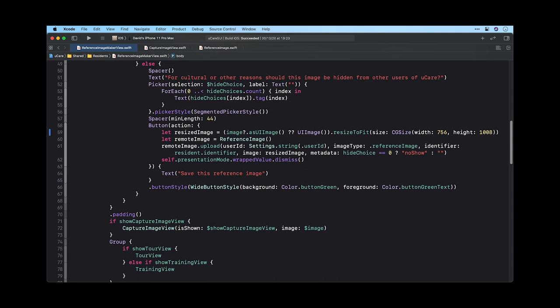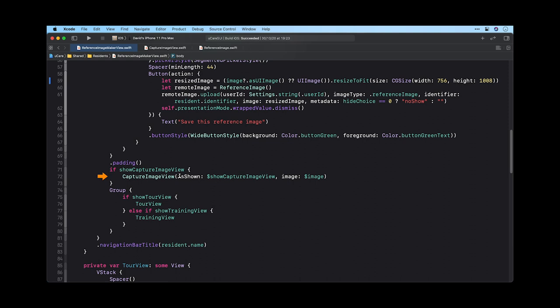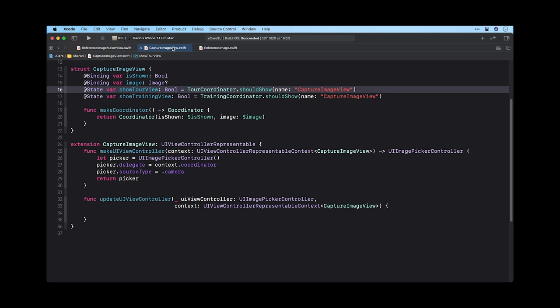That if we do want to show the capture image view, we simply call that view, which is here. This is even simpler. Basically, capture image view uses the inbuilt functionality to bring up the image picker. And in this case, we simply say we want the image picker to use the camera. And that's pretty much all there is.